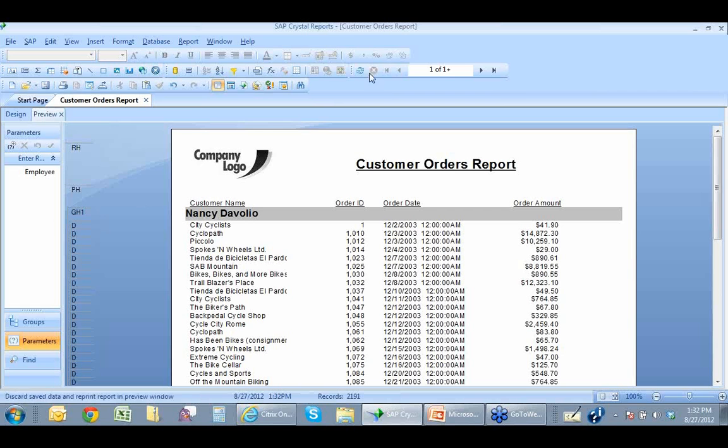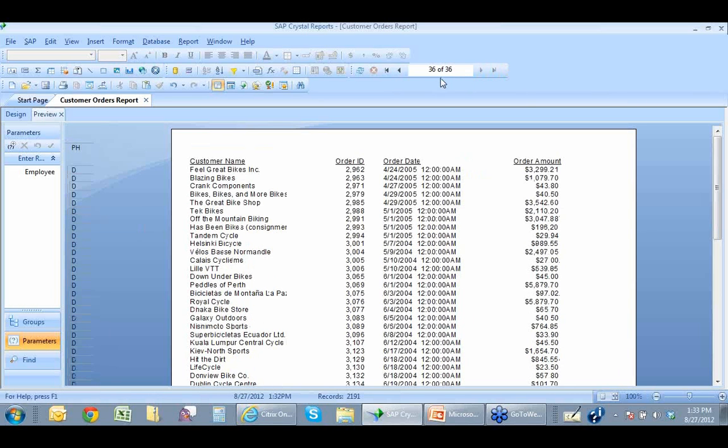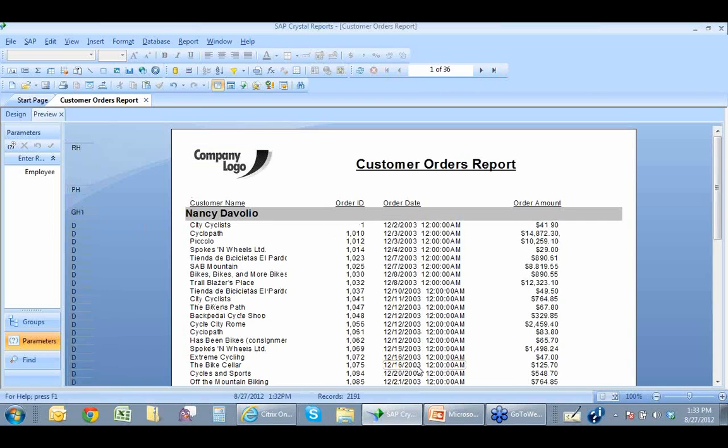So obviously, this is a lot of information. If I scroll down to the end of this report, that's 36 pages. That's a lot of data. So say that I work in finance and I am looking at this report and I like it grouped by country. But I want to follow up on all the invoices that are greater than, say, $10,000.